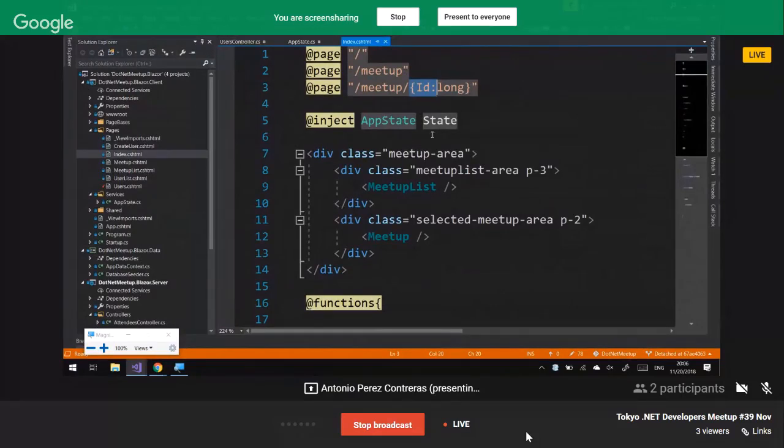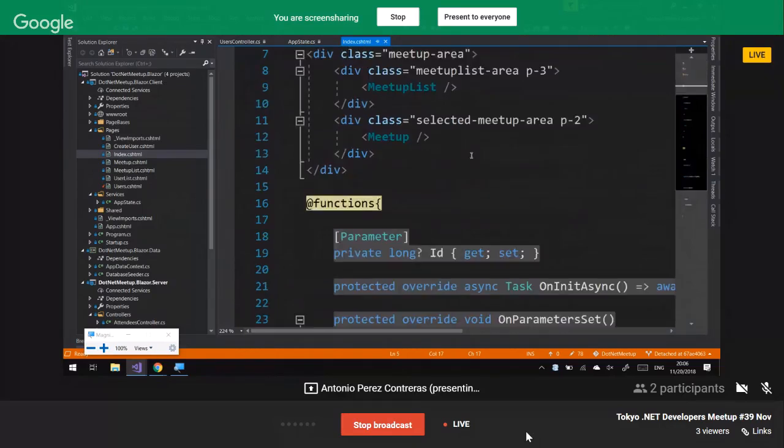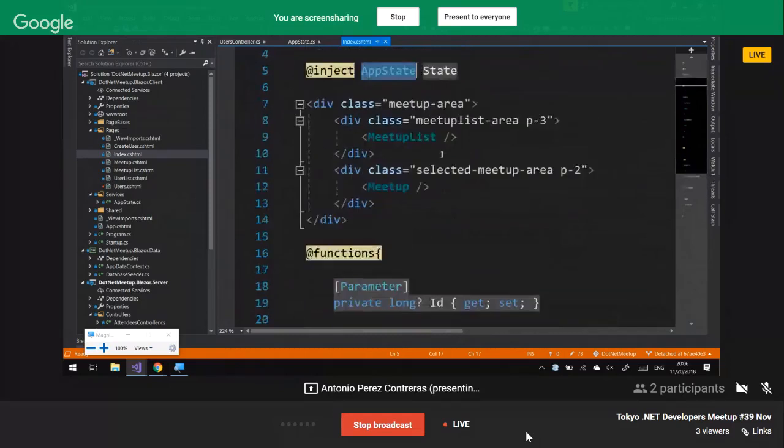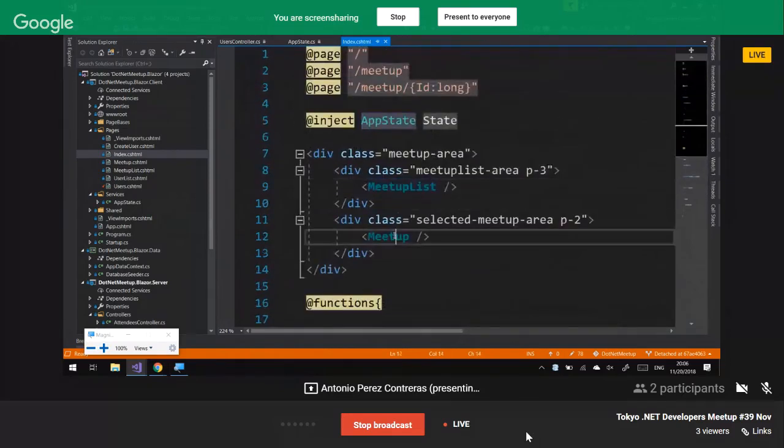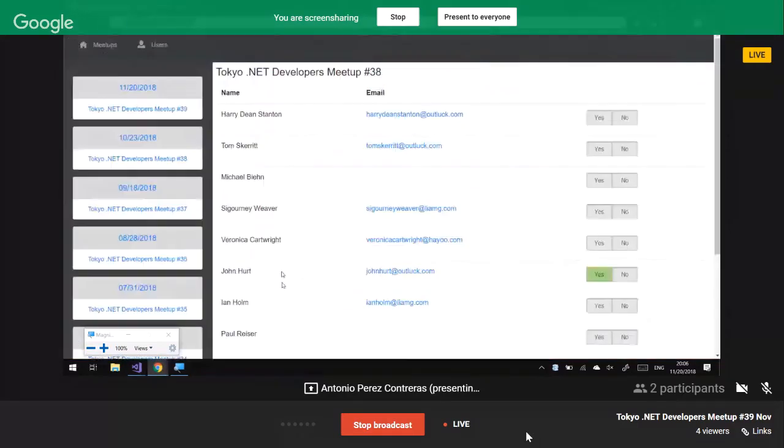You will also see that a service is injected, app state, a state container. I don't know if you know that pattern, but it's just a way to have all the state of the application in only one part. So it's injected in the page itself. Then I have two more components that I also did, meetup list and meetup. Meetup list is this one rendered here, and meetup is this one.